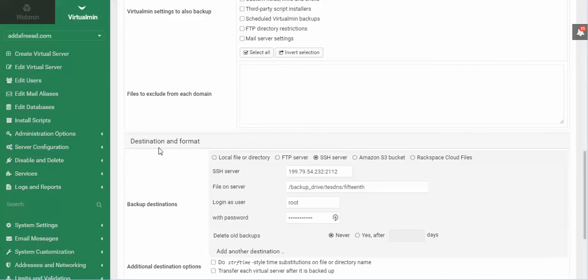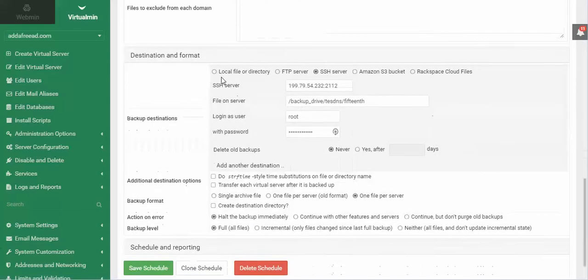I go into the destination and format, and you can see that there's local file. So on one of my servers, I have 2 hard drives, and one hard drive has been mounted and called backup drive. So it acts just like another folder on that server. In that particular folder, I have another folder called TESDNS, which is basically for this particular server here. And then I have the folder called the 15th.